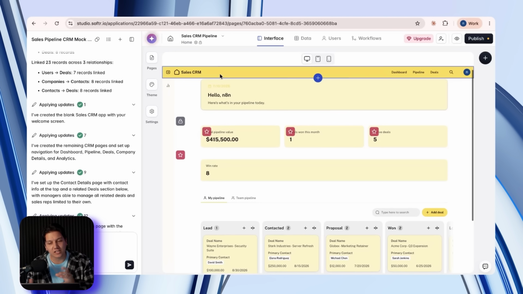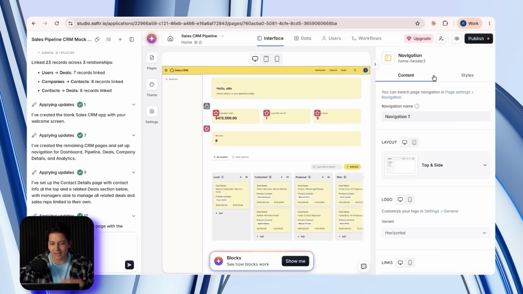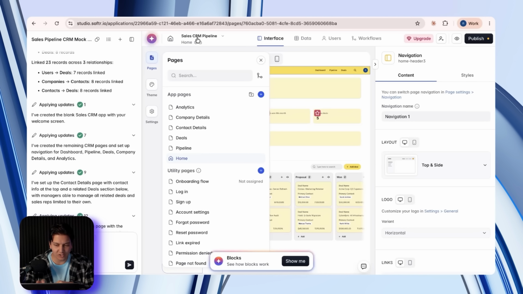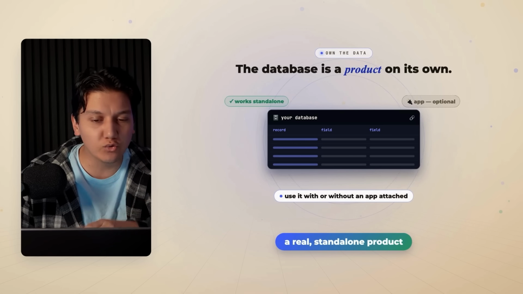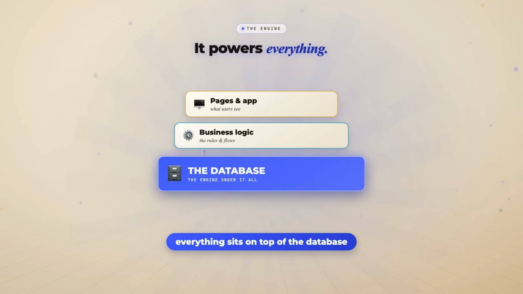Your business has fields a generic CRM won't: the contact length, the property address, the project deadline. So add them here in just a few seconds, or you can even just ask the CoBuilder to add them for you. Now here's something worth knowing: this database is actually a standalone product, so you can use it without an app attached at all. Now for us, it's the engine under everything that we are building.